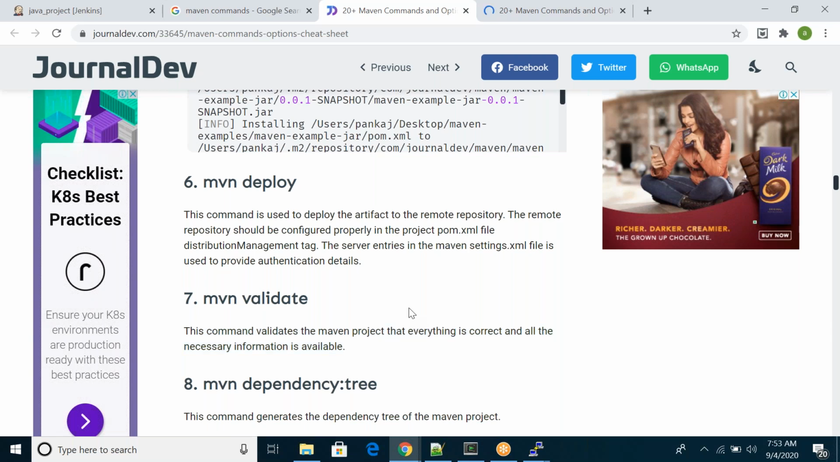Basically, we'll use Maven clean install package. Clean means it removes any existing target directories. Maven package means it will convert the source code into a jar file or WAR file. If you use Maven install, it will store it in the local repository. Local repository means the local server, in some directory.